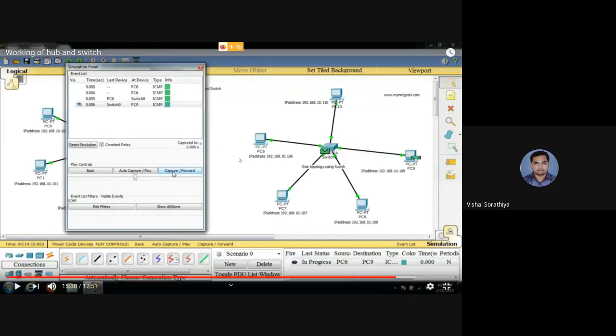So the switch is not going to broadcast the packet. It's not going to flood. It only sends the packet to the respective location.